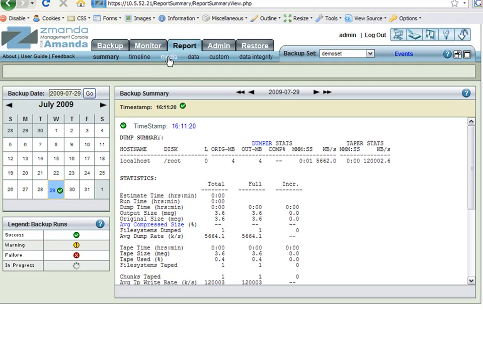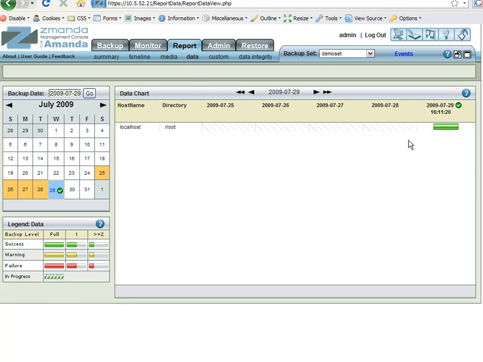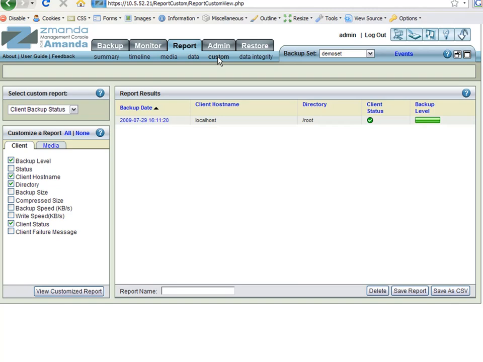There's some other different views of the reporting data, such as the media report, where I can see how much of my virtual tapes were being used. Data reports, where I can see what kind of backup size was, what the backup rate was, how quickly it wrote to media. There's custom reports where you can view several different predefined reports, and you can also add additional information into the report.